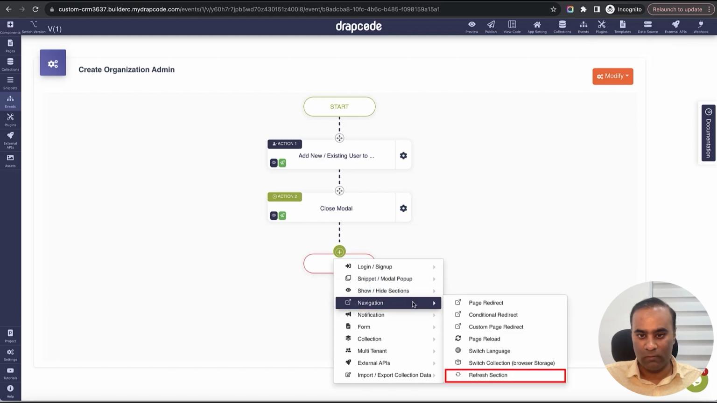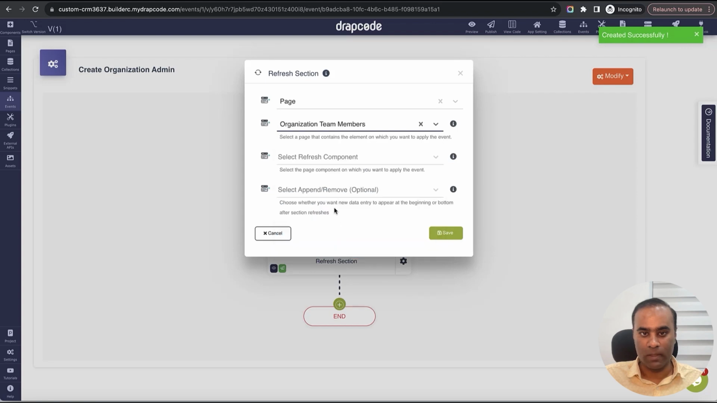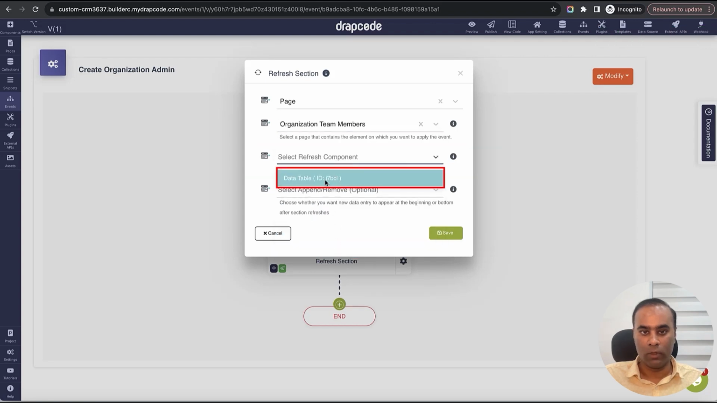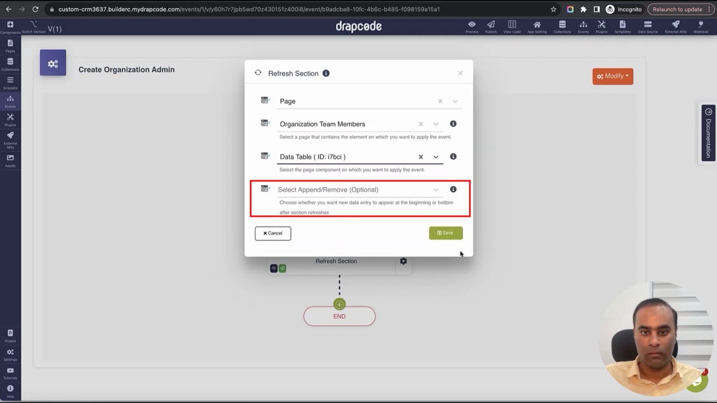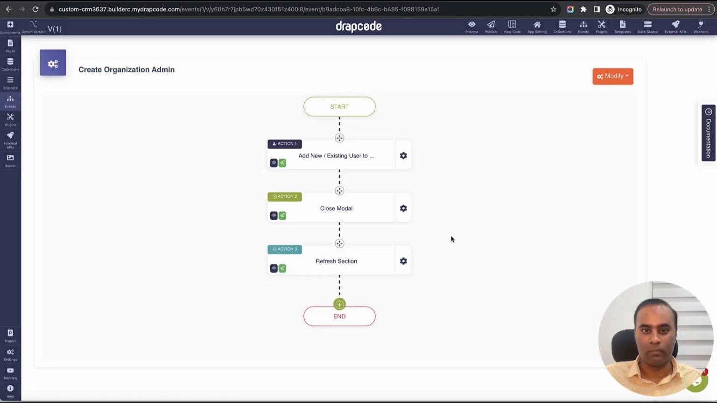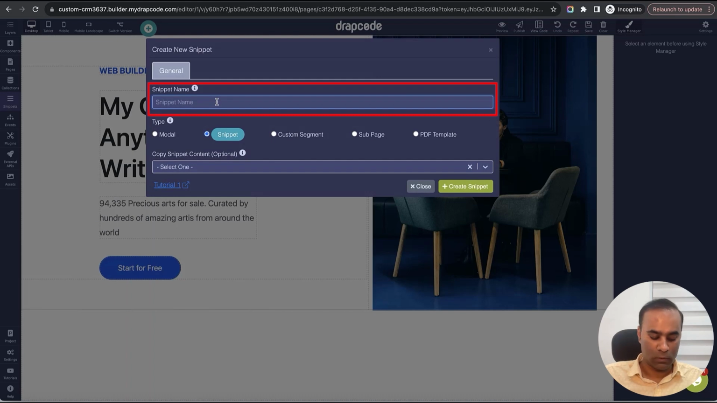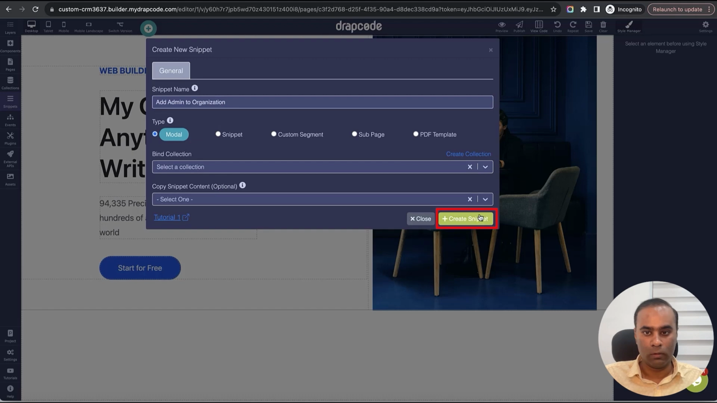So I'll say in the navigation, refresh section, the pages, team members page, data table, right? And I'll say append in the either add or beginning, whatever, save. Okay, so now let's go and create one more model pop-up. Add admin to organization model and just create.